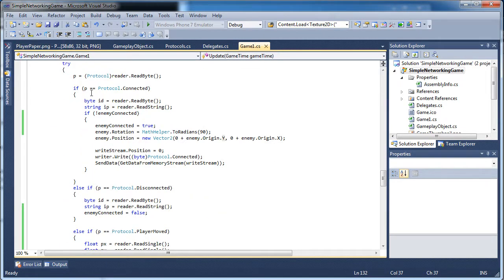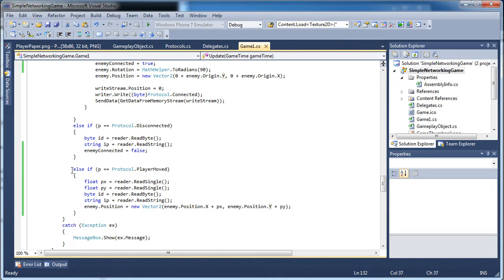We have an if P is equal to protocol.connected. It's not the connected protocol. Else if P is equal to protocol.disconnected. It's not the disconnected protocol. So I had to create a new else if. Else if P is equal to protocol.playerMoved. If it's a player moved protocol, we need to read the X and then read the Y in that same order. Now, it's a float value.